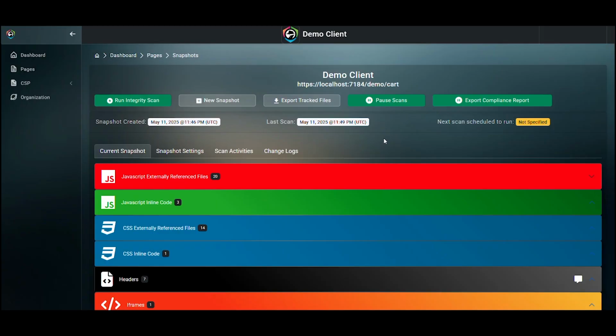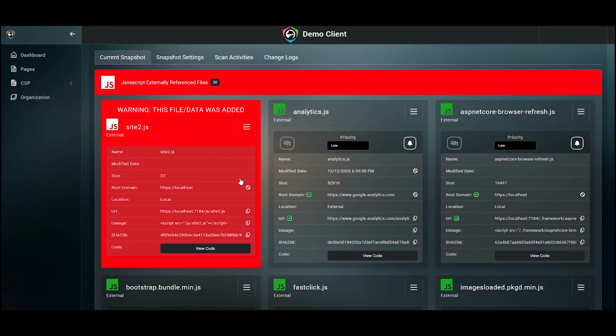So we just completed another scan. And once again, our JavaScript externally referenced files is in red. And of course, that is because a new file that was originally not part of the snapshot has suddenly been introduced. So here we see the site2.js file that I just added to it. And of course, again, it's a business decision as to what needs to happen. Is this file addition malicious or was it actually legitimate?